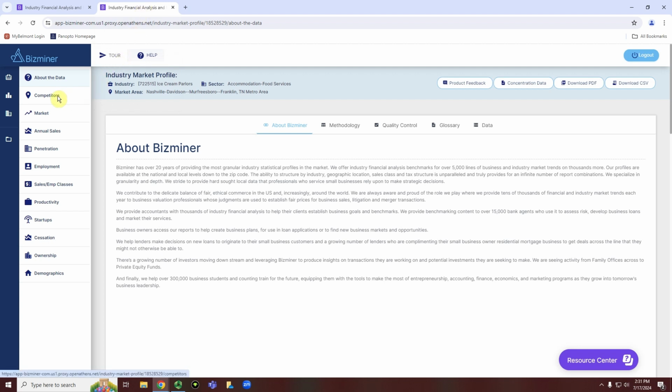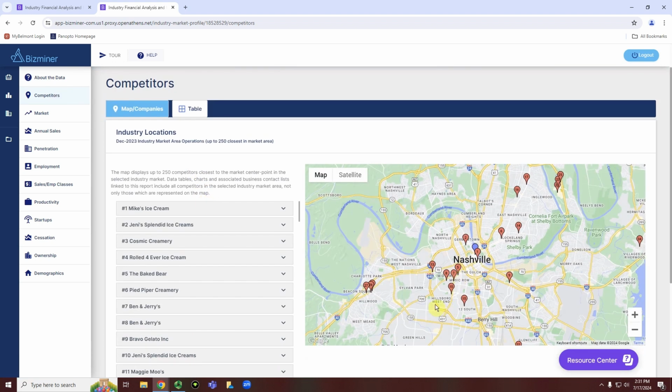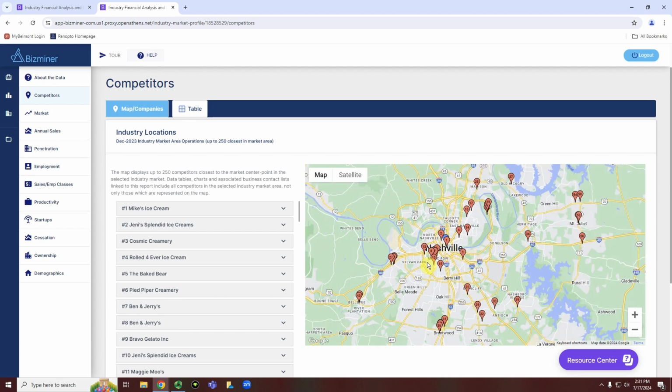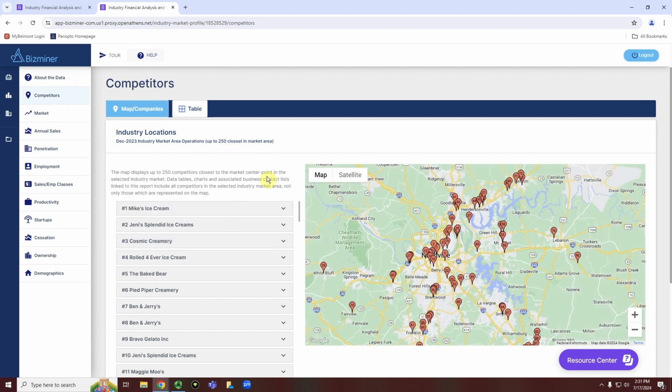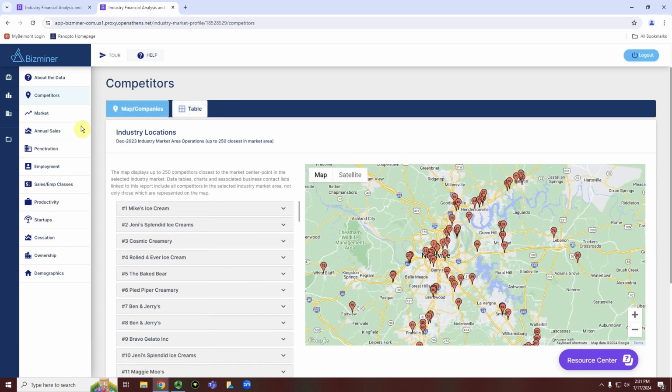The first thing that you'll notice is the Competitors tab right here, which will have all the different stores and individual companies that fall under that industry within the region. You'll see that for the first 250 that make that up. However, if you want the exact numbers and it goes beyond 250 for whatever area you're looking at, you can always click on Table, which will give you the precise number of companies within that industry in that particular region.